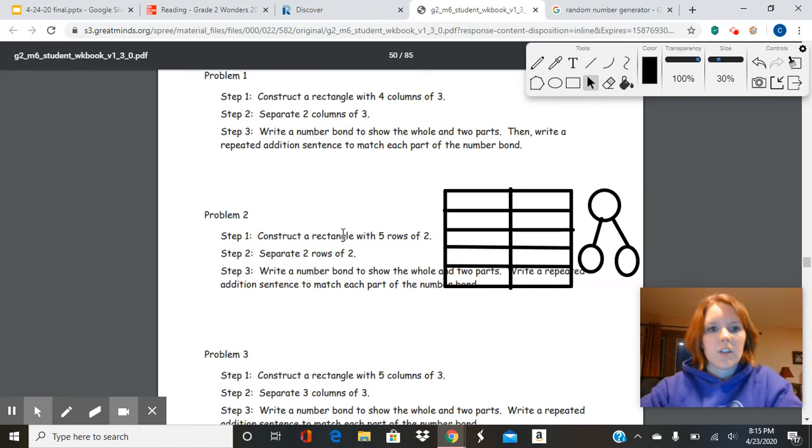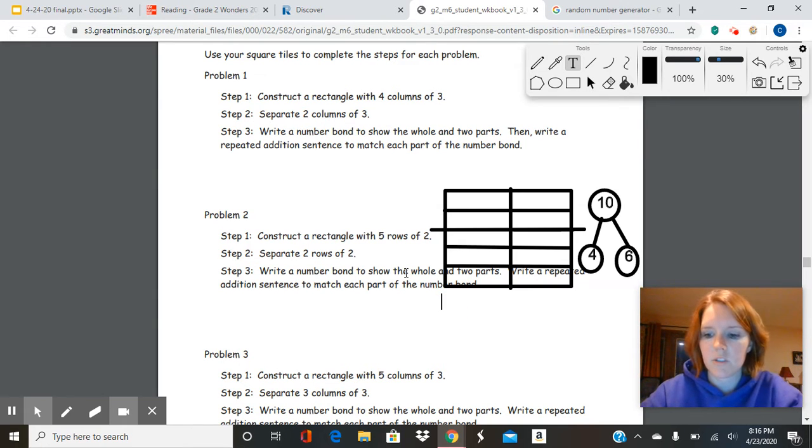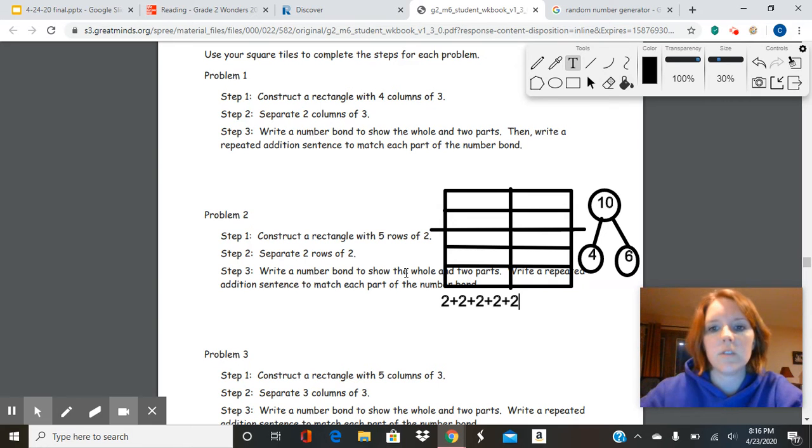For number 2, it says construct a rectangle with 5 rows of 2. So there's 1, 2, 3, 4, 5 rows going across of 2. Separate 2 rows. You do the same thing. You just draw a line. Then you've got the number bond. So the first part is the whole at the top. So we've got 2, 4, 6, 8, 10 whole. Separated right here. So the top part would be 4. Then the bottom part would be 2, 4, 6. Now a repeated addition equation means it all has to be the same number. So you had 2 plus 2 gets you to your 4. 2 plus 2 plus 2 gets you to your 6. So it's 2 plus 2 plus 2 plus 2 plus 2.